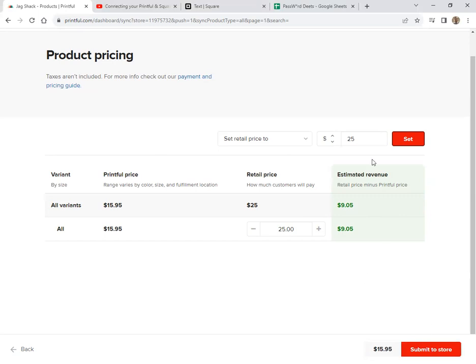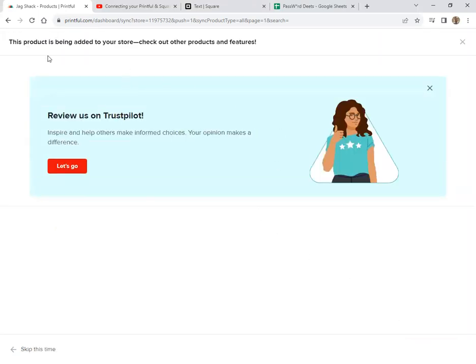But you can go ahead and at this point, go ahead and submit that and send it to your store. Once you do that, your product actually goes right on over to your Square store, and then you have to log into your Square account in order to find that item in your dashboard, make it visible on your online store, and then it is there and ready to sell. And customers can go in, make a purchase, and that item will automatically be created and shipped to them.